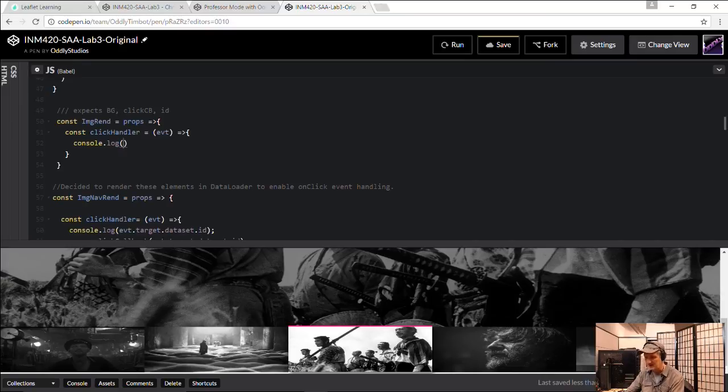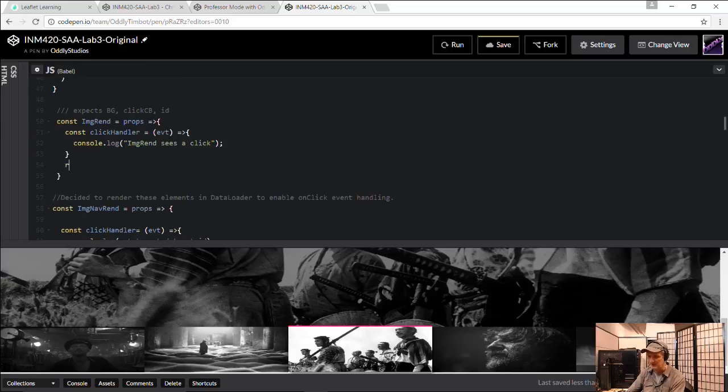So we're going to say image rend sees a click, just like that. That's going to be our click handler. Let's get into its rendering. So just like we do with all of our presentational components, we're going to put the JSX in a return.